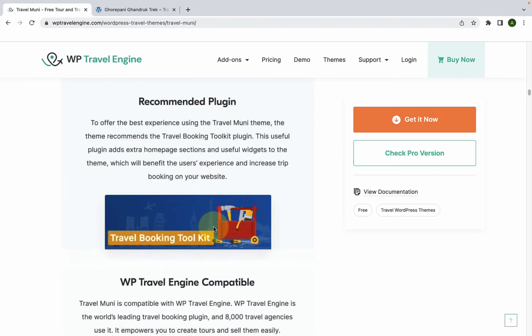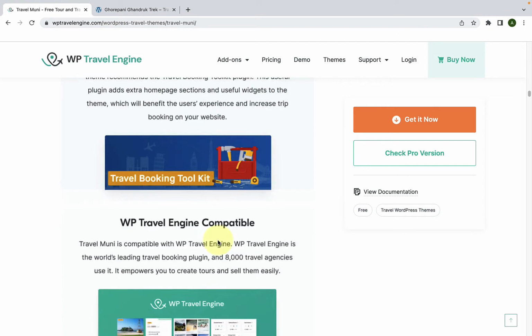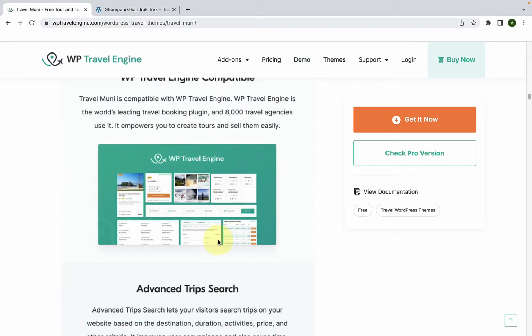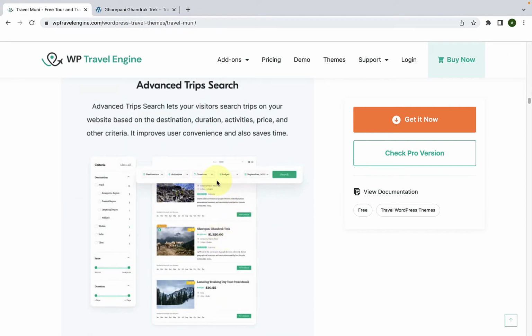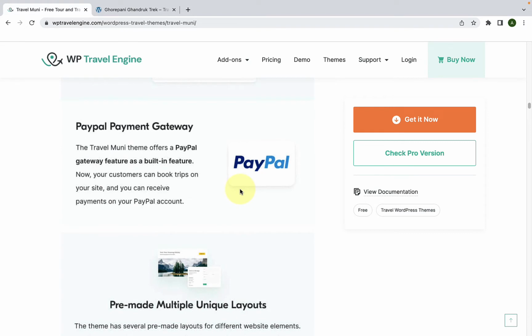Travel Muni theme also recommends Travel Booking Toolkit plugin. It is also compatible with WP Travel Engine, which is the world's leading travel booking plugin. Advanced Trip Search to let your visitors search trips on your website based on destination, duration, activities, price, and other criteria. PayPal Payment Gateway feature is offered as a built-in feature to allow your customers to book trips and easily make payments via their PayPal account.